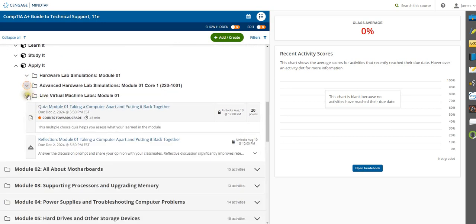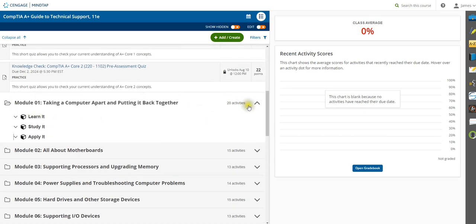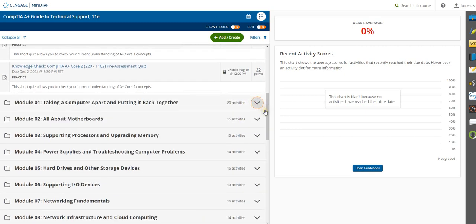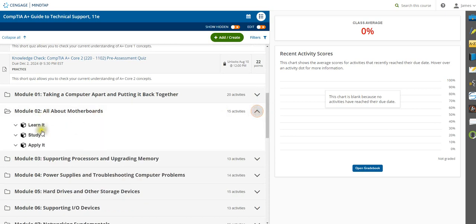And then after that, you have your quiz, and your quiz is worth 20 points. So like I said, if you get behind, make sure you don't leave any quizzes undone, and don't wait till the last minute. They're not as hard as you think. Let's close that out. And each module is just like that. Learn it, study it, and apply it.